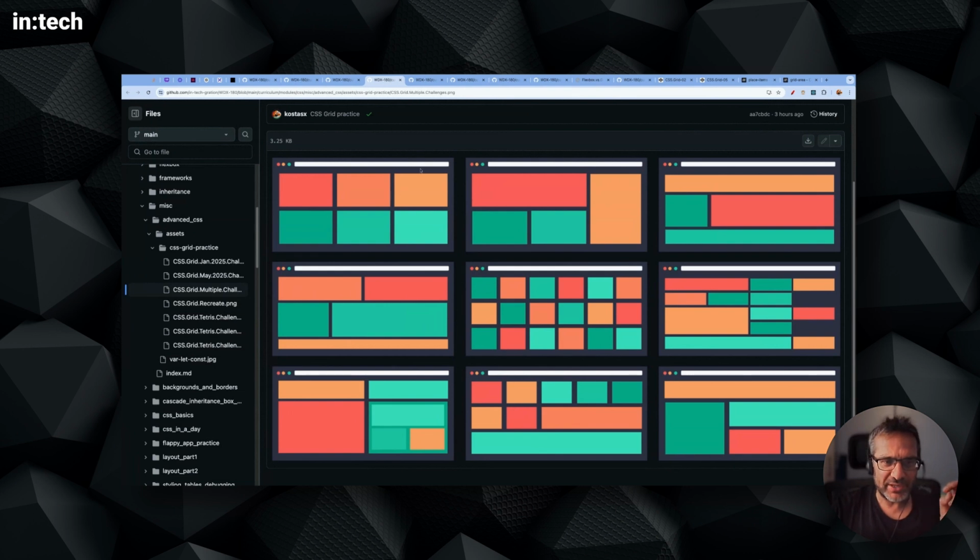Don't worry about the bar here. Okay, this is the browser's address bar. So just try to recreate these colored parts with CSS grid. There are some easy ones like this one, and there are some tougher ones like this one.